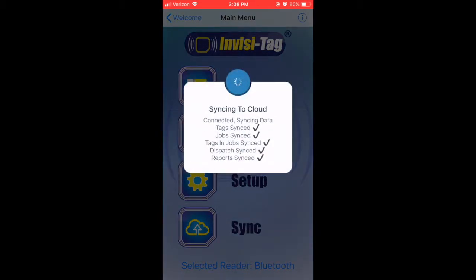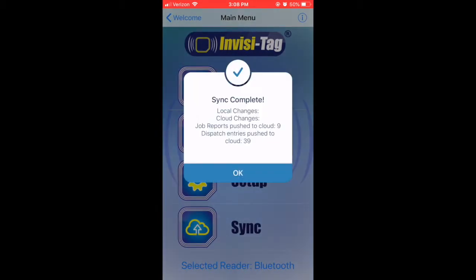to the cloud. Now at the end of this, you're going to see some local changes and cloud changes. Local changes is where information is pulled down from the cloud network and into your device, and cloud changes is where information is pushed up into your cloud account. So as you can see, I have changes going up into my cloud account.